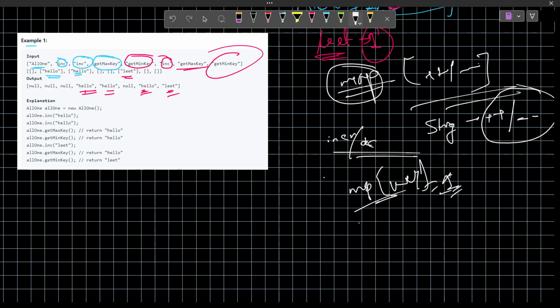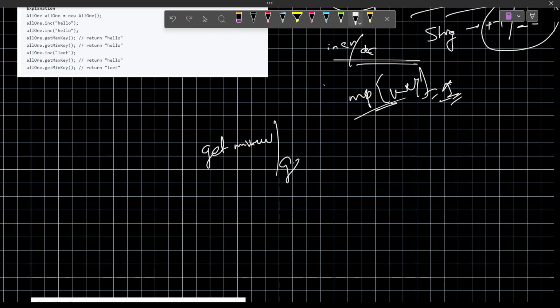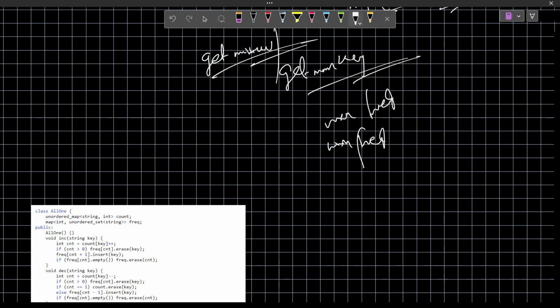Now what are the other functions we can call? Get min key and get max key. Internally, what they are doing is finding the maximum frequency or the minimum frequency. We find what the maximum frequency and the minimum frequency are, then I check which strings have the maximum frequency and which strings have the minimum frequency, right?